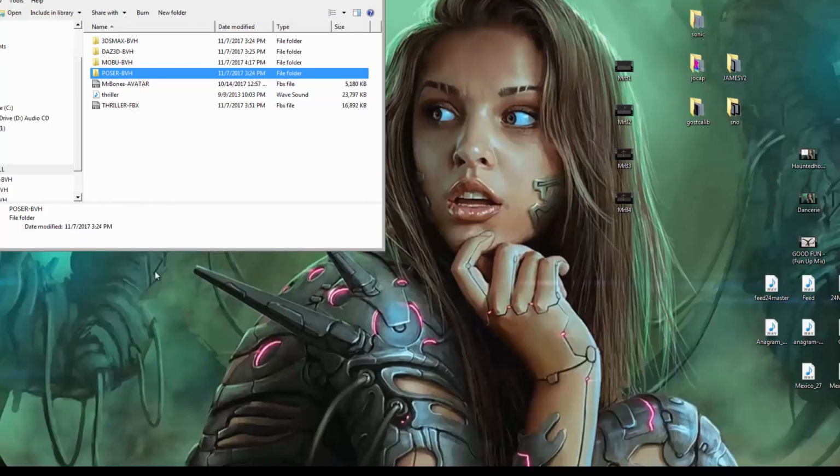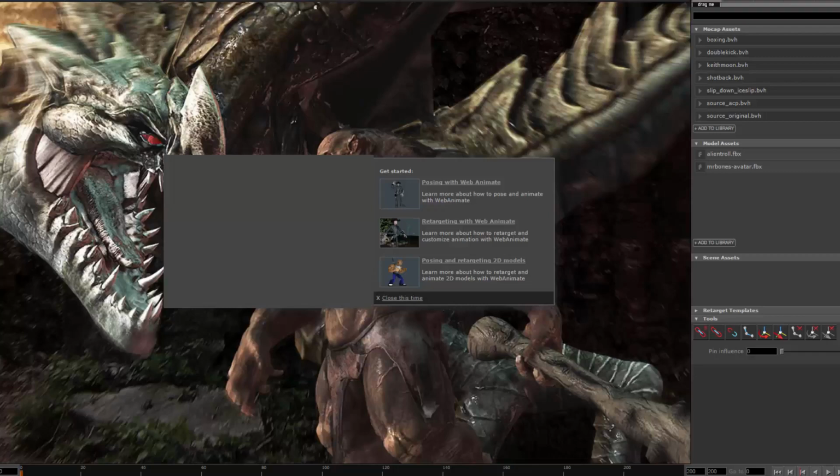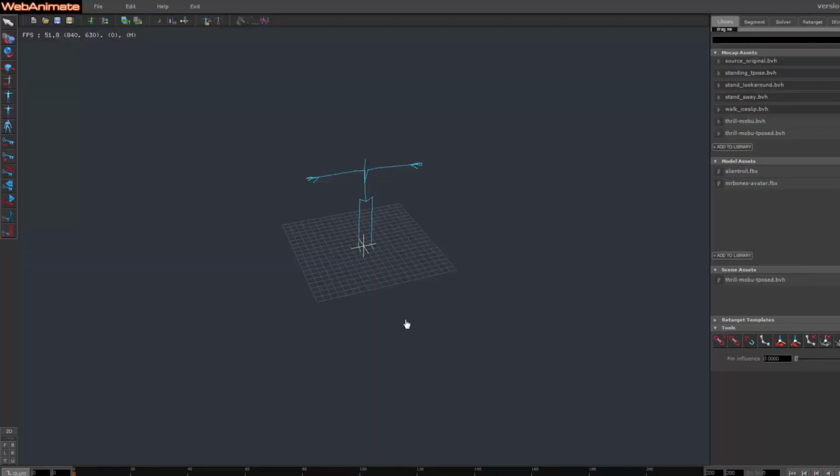We would like to show you very quickly how easy it is to use. First, we will show you how to use it in Web Animate. So, all you have to do when you drag and drop the motion is notice that it has a T-pose on frame 0, and then drag in your avatar.